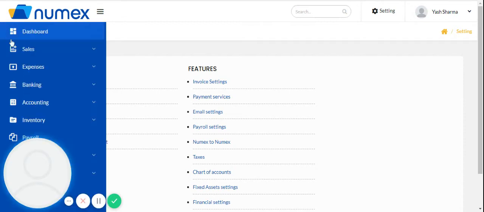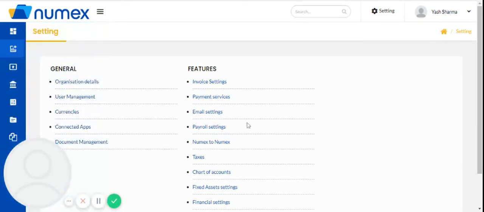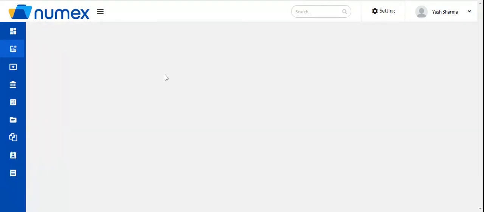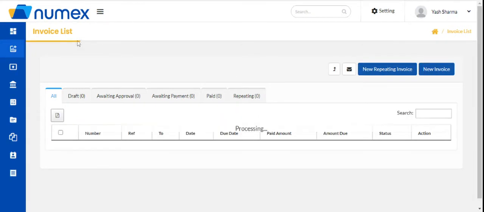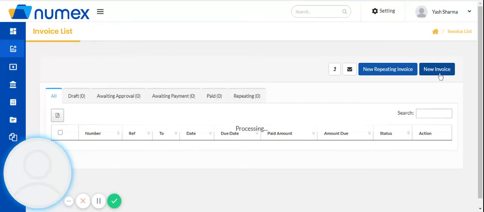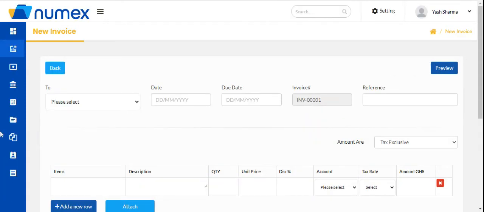Apart from the setting module, we have certain modules like sales, expenses, banking, accounting, inventory, payroll, and many more. So in the sales module, you can create invoices for a particular customer. In this sales module, we have the invoice list page, where you can see the list of invoices which you have created. So from the new invoice button, you can create new invoices.